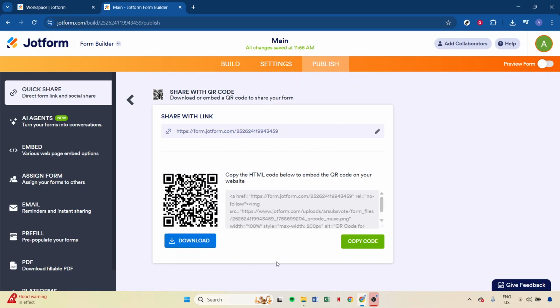Once your QR code is generated, you have the option to download it. This makes it easy to add the QR code to various materials, whether it's a flyer, an email, or even a website. By incorporating this QR code into your outreach materials, your audience can simply scan it with their smartphones, and they'll be directed straight to your form. It's a simple yet powerful way to broaden your form's reach.